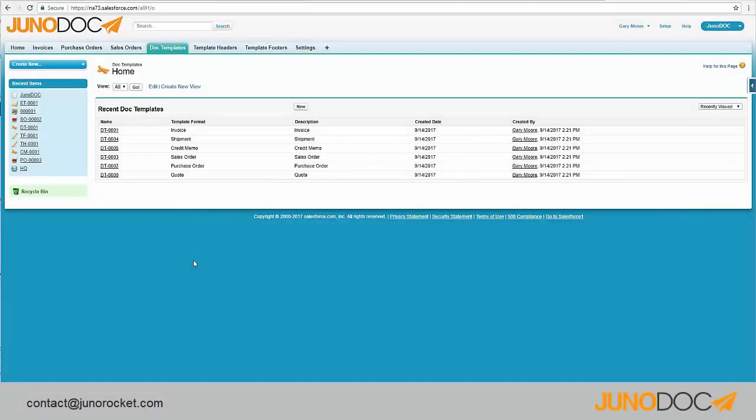JunoDOC is our PDF and email template tool. It's currently built in with Juno Orders, which is available on the Salesforce App Exchange. However, we're making it available to customers that wish to integrate with their existing applications. So we're just going to walk through the product and give you an idea of what it can do, and from there you can glean how it might work in your environment.